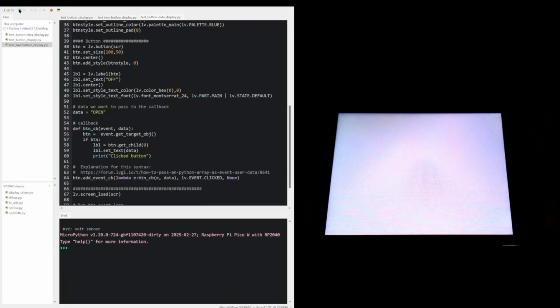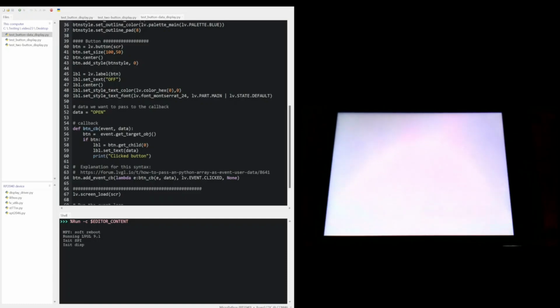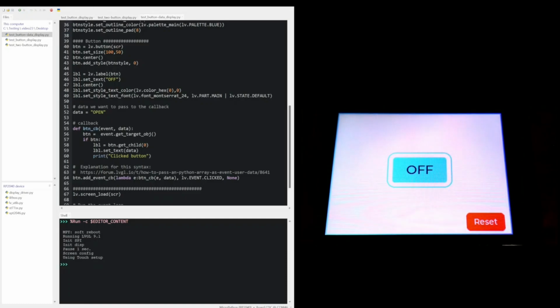I'll go ahead and start the example. Okay, I've opened up test_button-data_display. This example is very similar to the first, only now I want to pass some data. So in line 52, you can see I have some data I want to pass. In this case, the word open. Currently, the display is showing the word off as defined in this label.